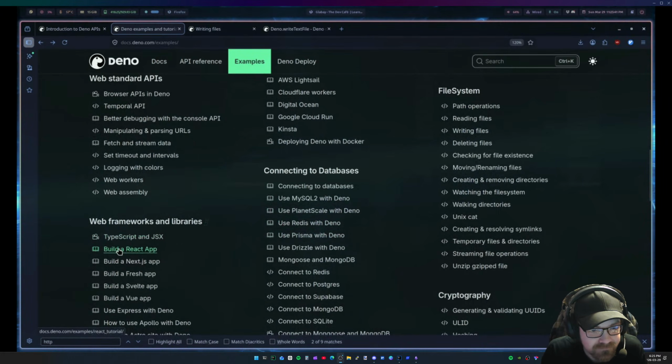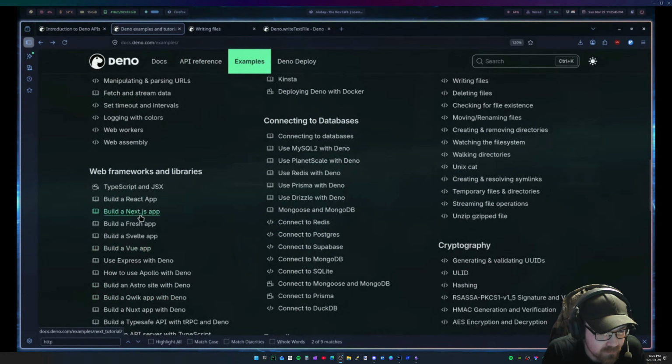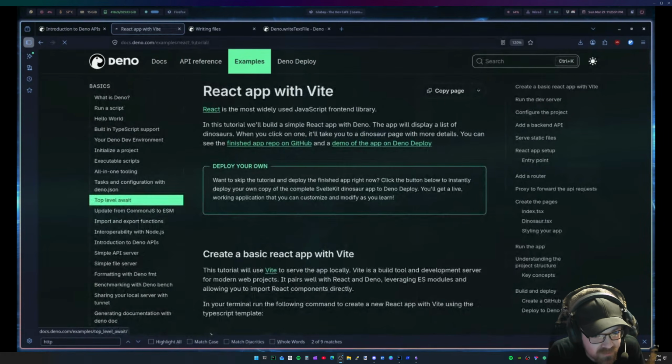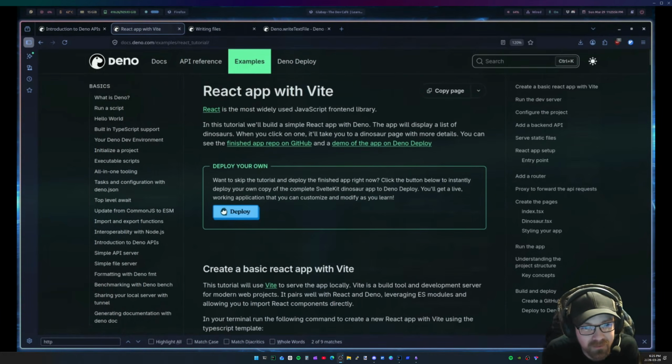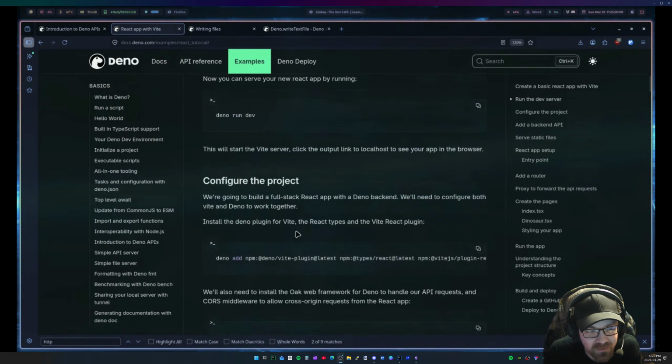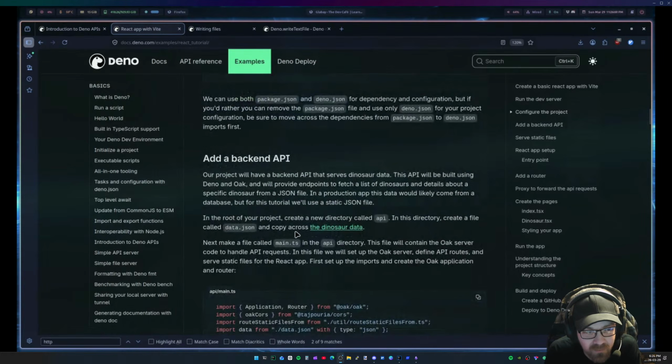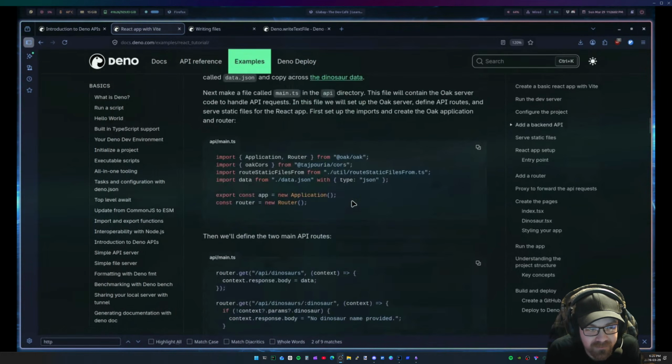Web frameworks. We can build a React app. I just don't know any of this. Yeah, I don't. Okay. Does it have a tutorial? What if I don't want to build something with React? What if I didn't want to use React? I don't know. I got an issue with using big things like React. I don't know why. I just don't like it.